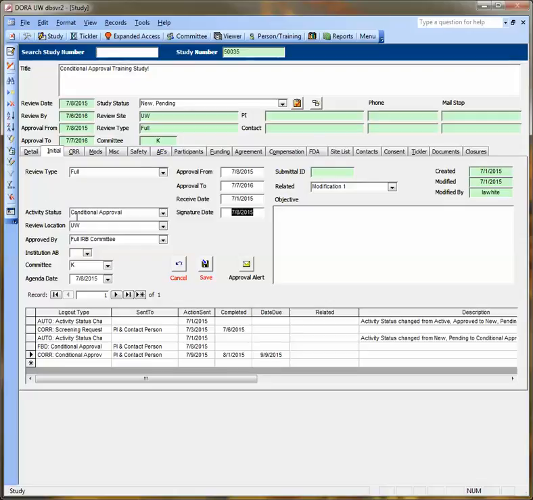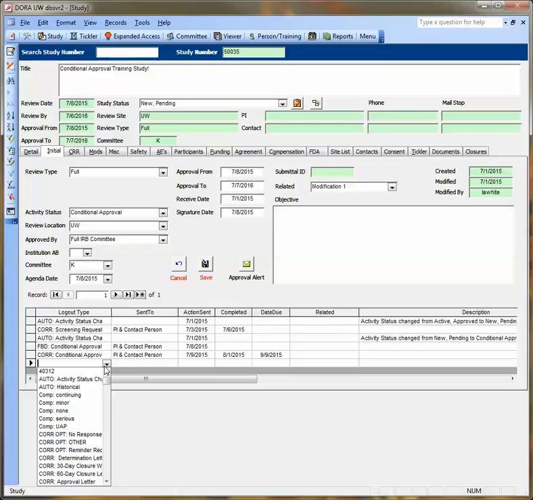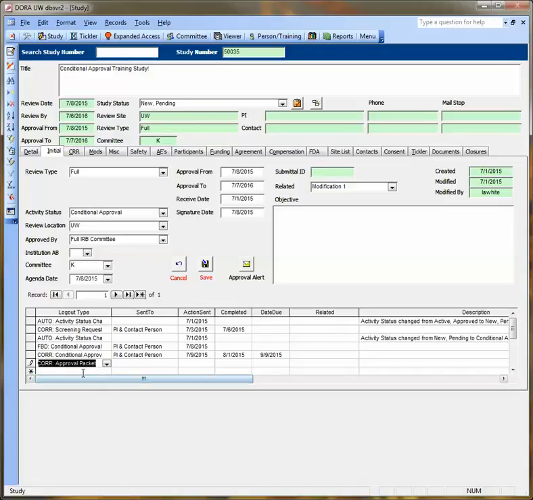And to indicate that this was originally conditional approval, we're going to leave the activity status here as conditional approval. We're going to create a logout table entry for conditional approval correspondence, and that's actually going to be the approval packet. Again, this is important for our metrics. We'll use approval packet to know that the verification was finally verified and that the initial study was approved.